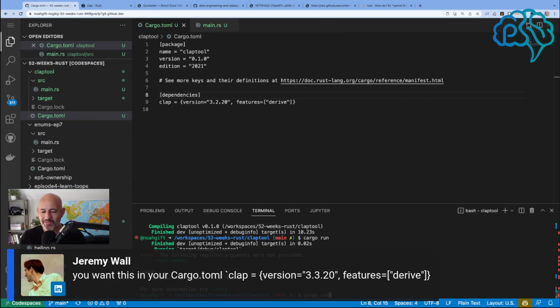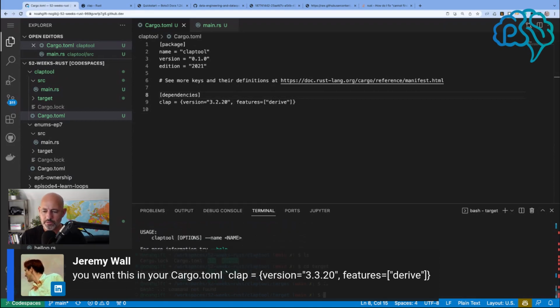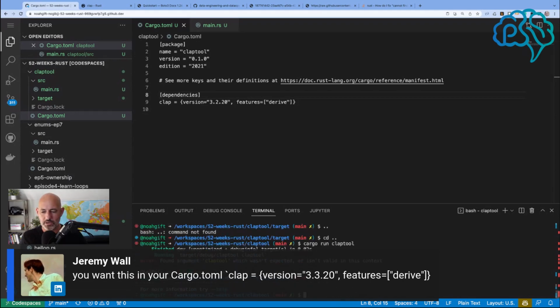So if I go through here and I say clap tool, or yeah, oh, I need to go to the target. See the target. Do I just do this? Now I would just say cargo run clap tool. Is that how it works? Argument. So now I don't even know how to run the command line tool.